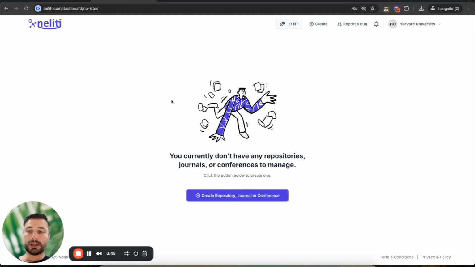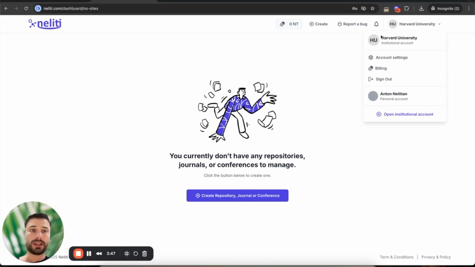Okay, there are a few things. Firstly, you can see the institutional account up here, and you can manage all of your account settings. In addition to your institutional account, you will also now have a personal account. Personal accounts cannot create repositories. You need an institutional account to do that.